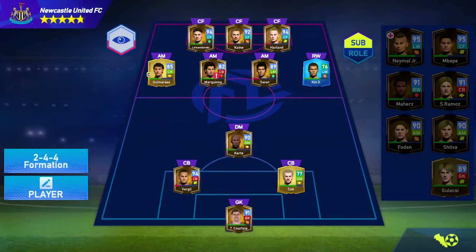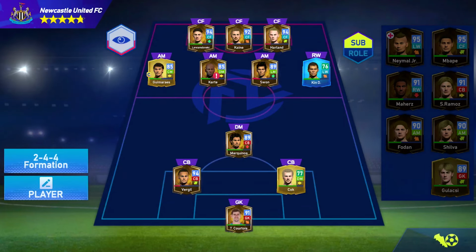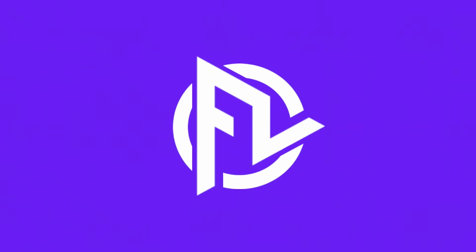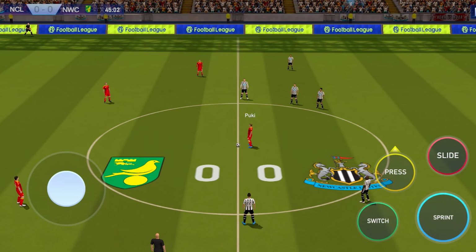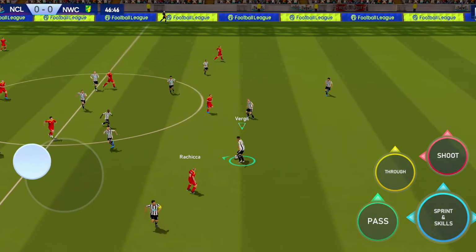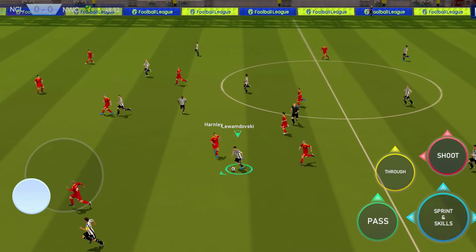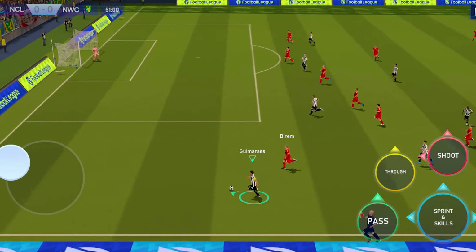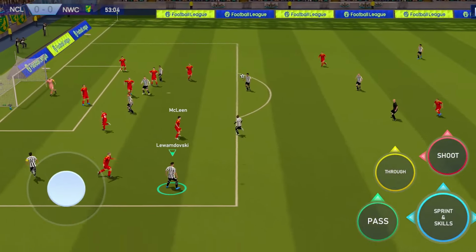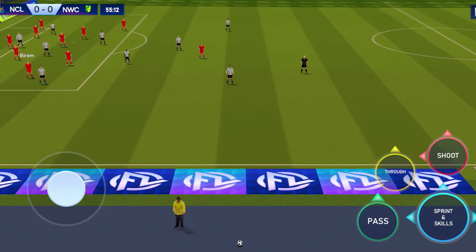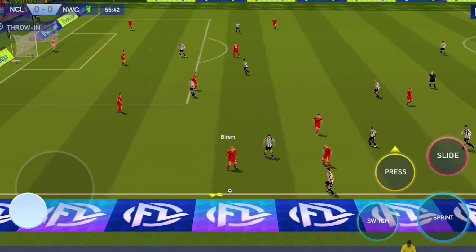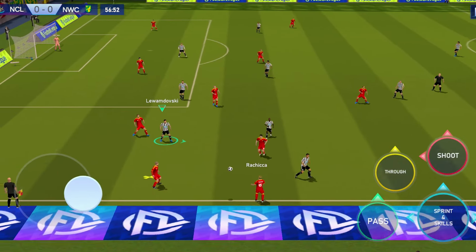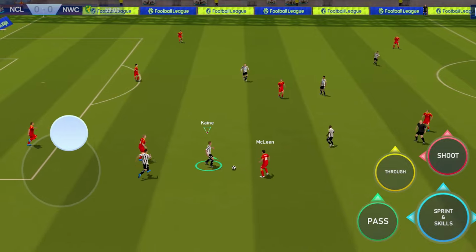The first half is over. Let's look forward to the wonderful performance in the next half. The second half begins. Beautiful through ball. Foul ball. That's a foul ball. Through ball.